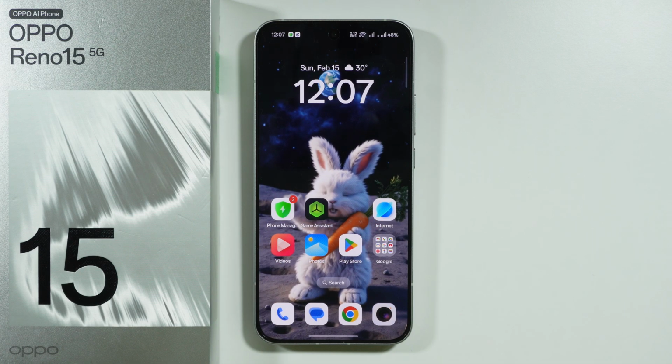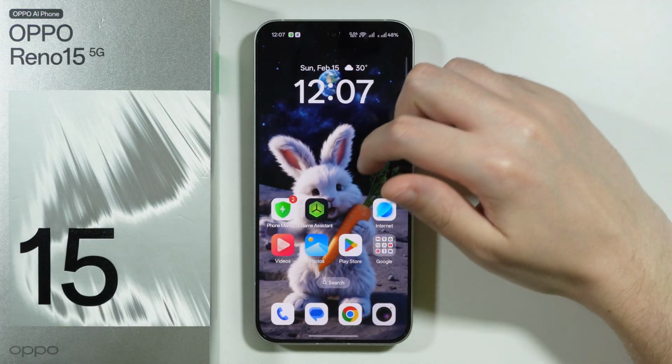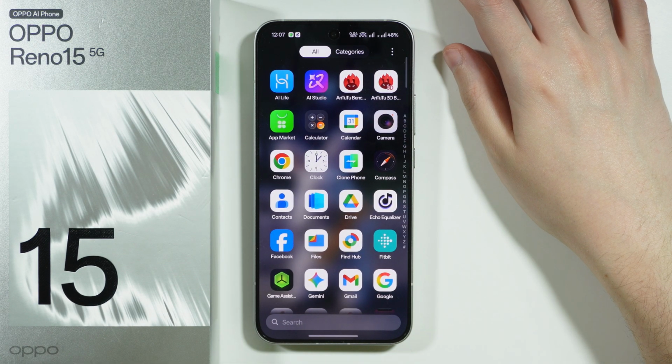In order to find trash on OPPO Reno 15, we have a couple of ways that allow you to access all deleted files deleted from the last 30 days.